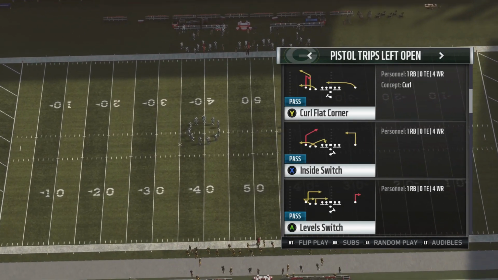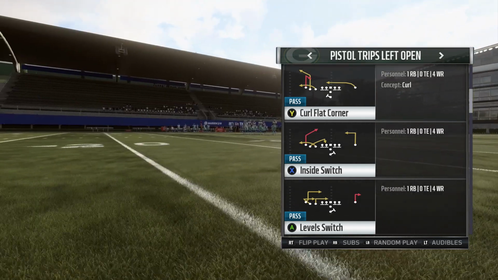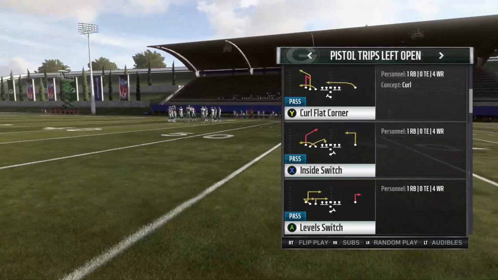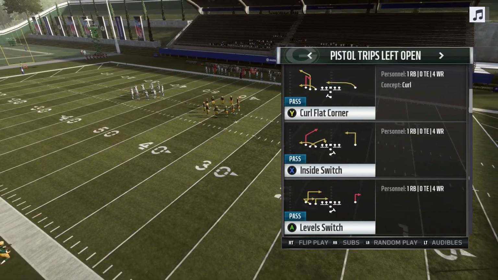Now in today's video we're going to talk about the play curl flat corner. Now we all know about the play curl flat corner. You've probably faced it a million times, in particular from the New England Patriots bunch formation, which has been one of the most popular formations in Madden this year.